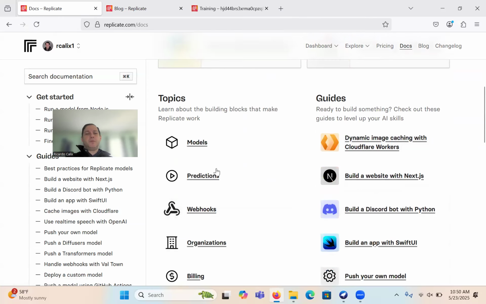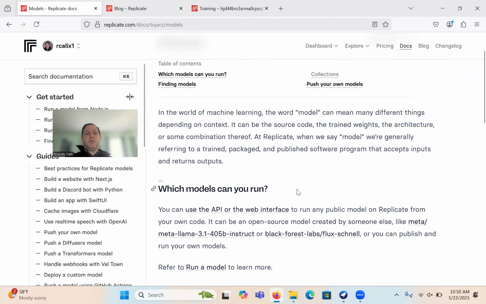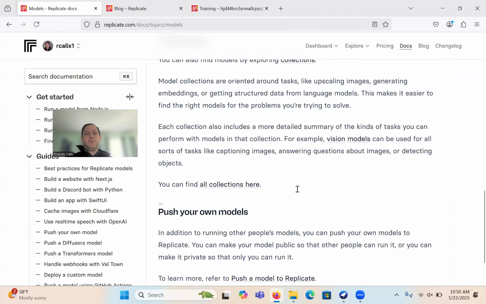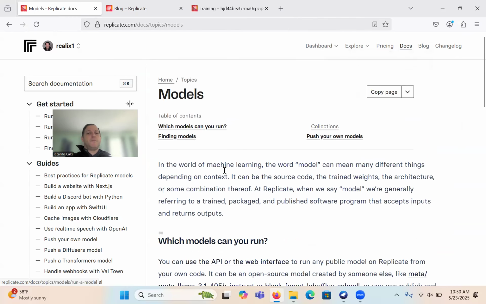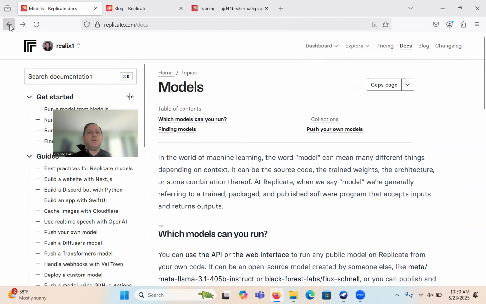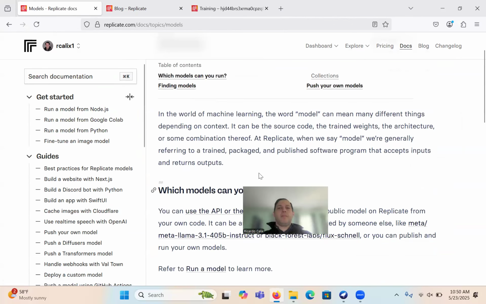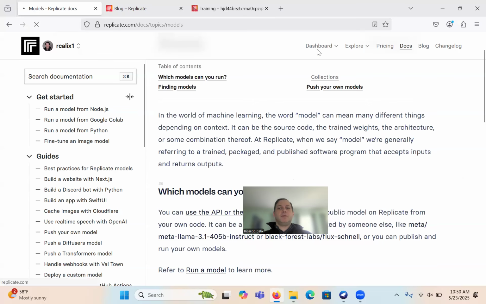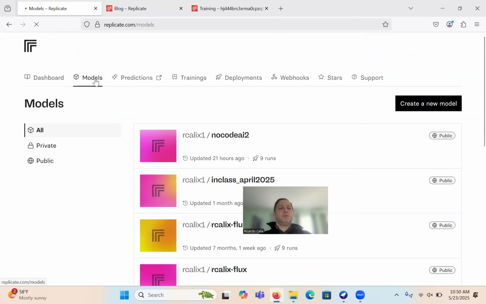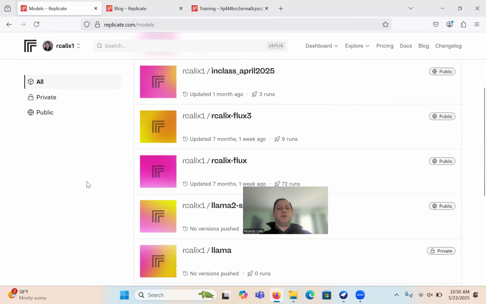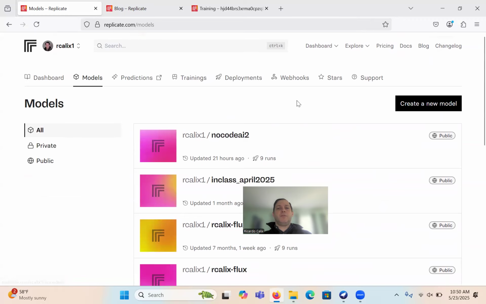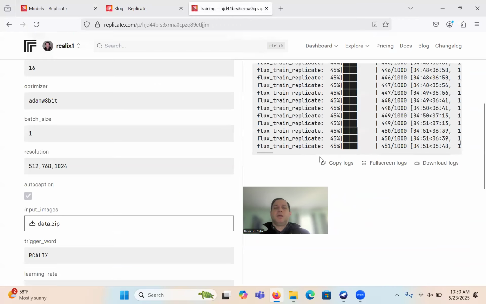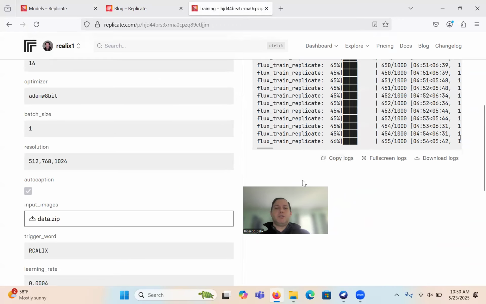And many models are available here. Okay, we can go back and look at the models. I'm going to go to my dashboard models, and these are the models I have available. All right, let's take a look at this one more time. It's still at 46%. So I think I'm going to just pause the video until it finishes.